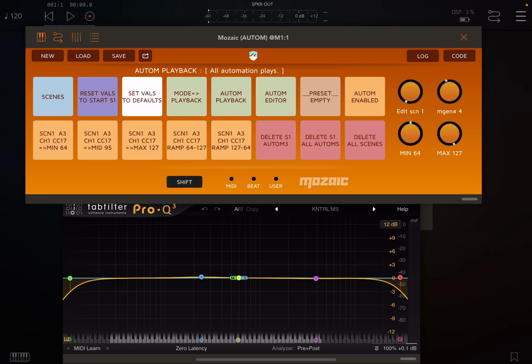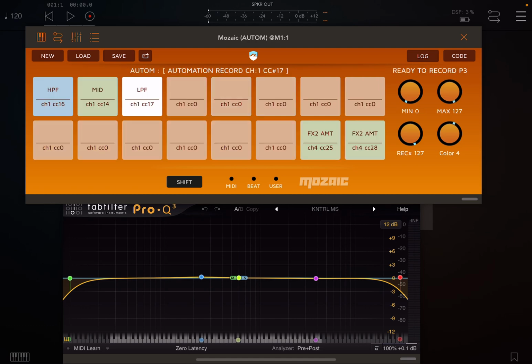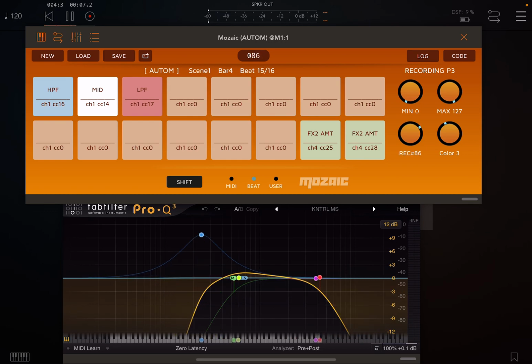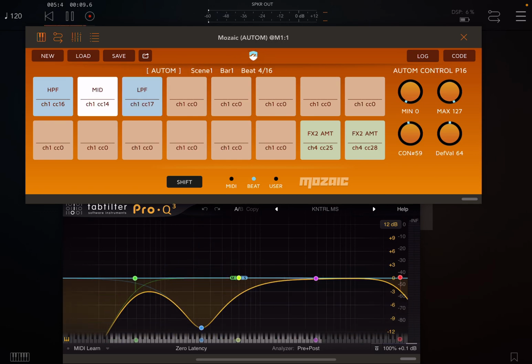Moving to record. In record mode we select a pad and then use the record knob to record during playback. Recording will cease at the end of the scene and move to playback. Recording now. Recording finished. Move back to playback. And that's recording.